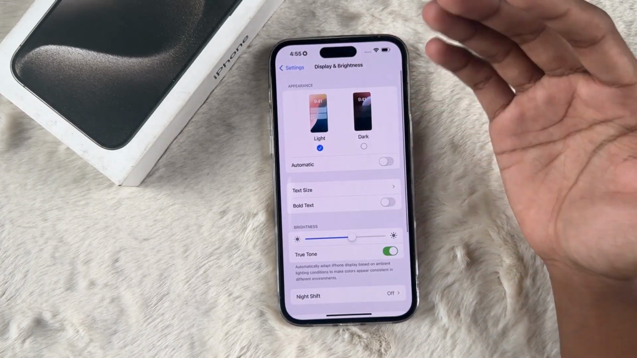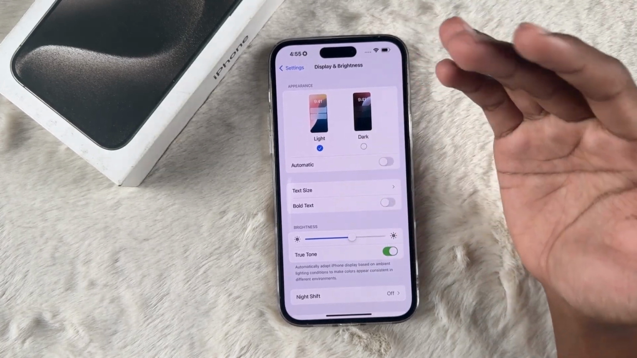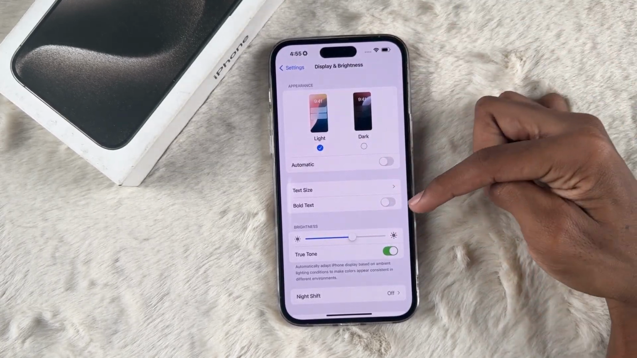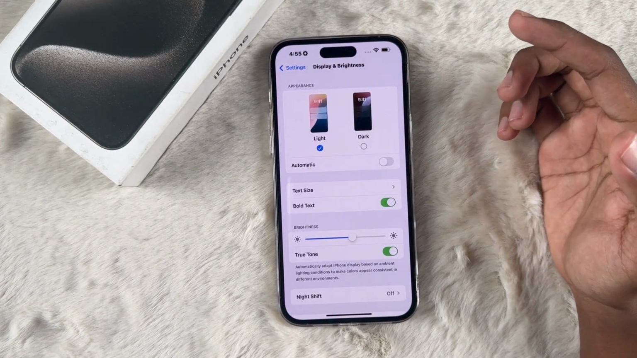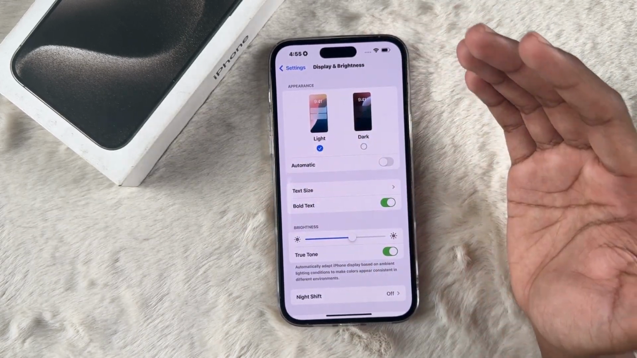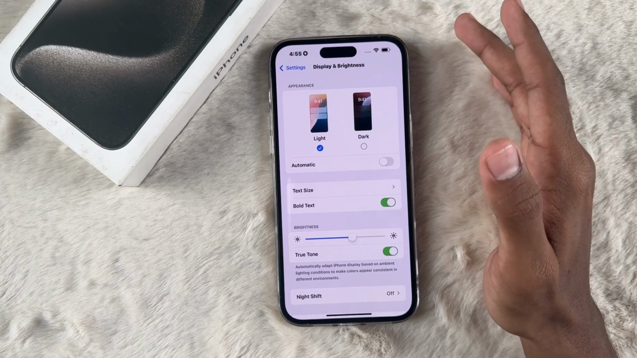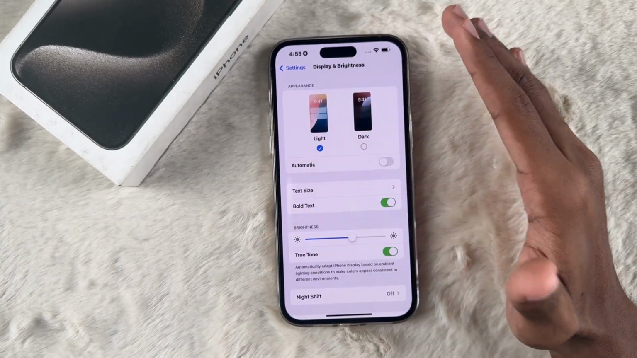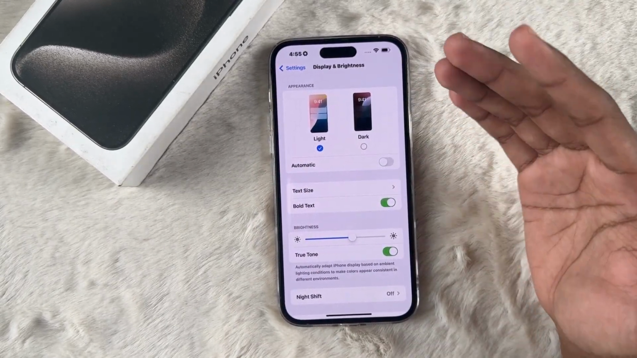Then if you want bolder text, go back to display and brightness and turn on the bold text option. Now you can see every text is bold now. This makes the font easier to read. That's it. Now you know how to change the font size on your iPhone.